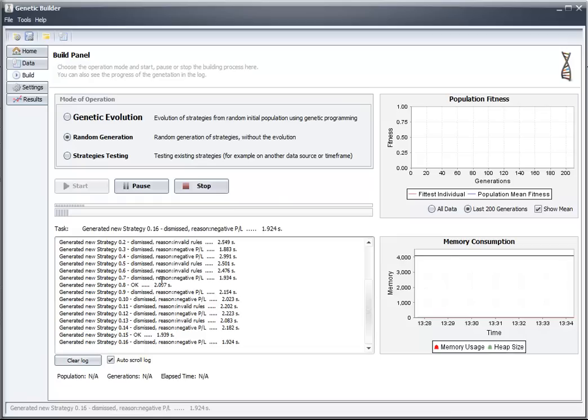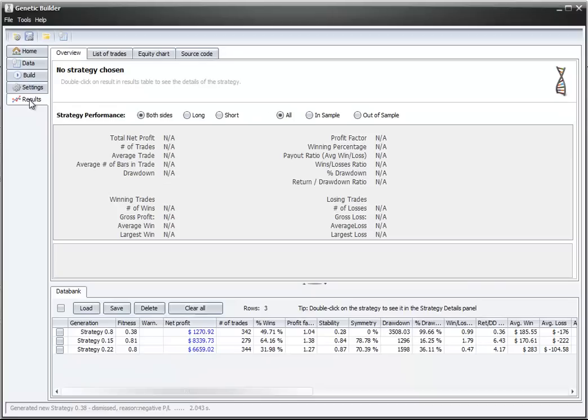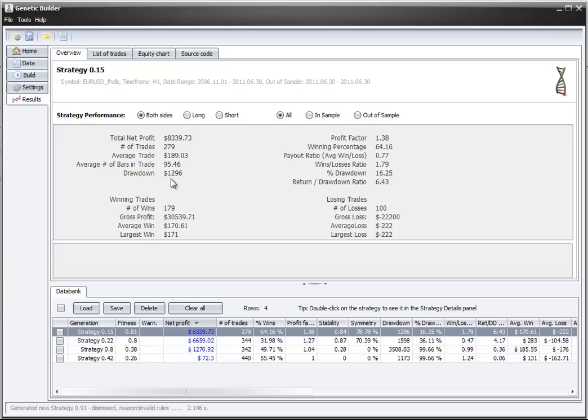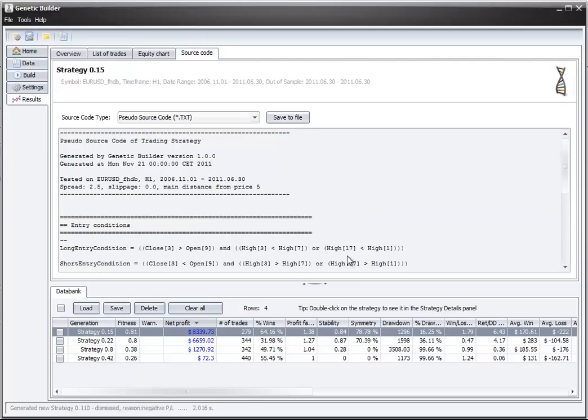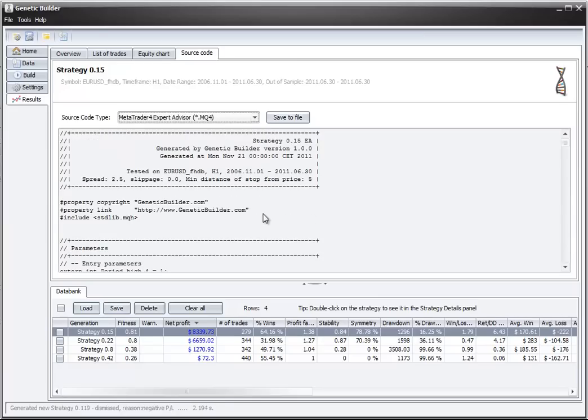Now you can see that some of the strategies are dismissed and the strategies that pass the test are filled into the databank. We can sort the strategies by net profit, and when I double-click on the strategy, it will open in the results window above. I can check the equity curve or the rules that the strategy is based on. I can also export this strategy to a MetaTrader source code if I want.